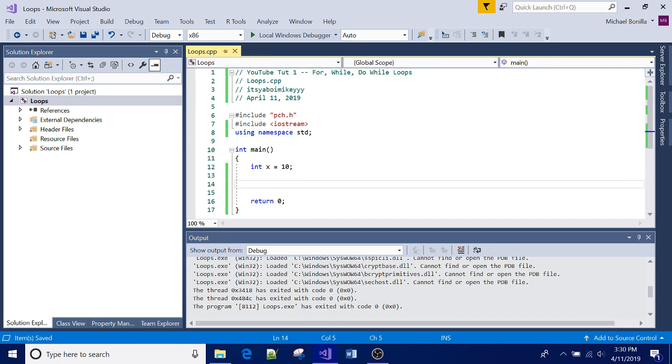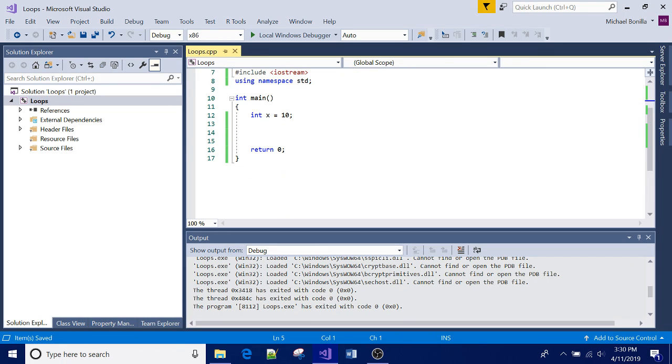Hey guys, it's your boy Mikey, and today I'm going to be teaching you a for loop for C++. So the for loop is pretty simple actually.